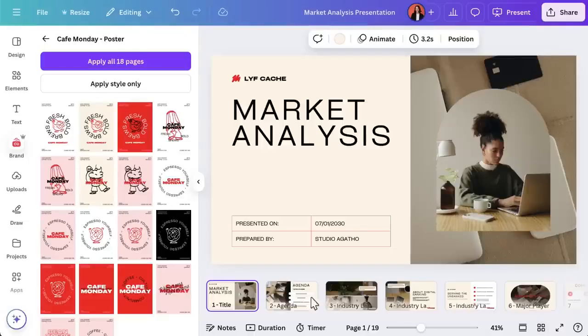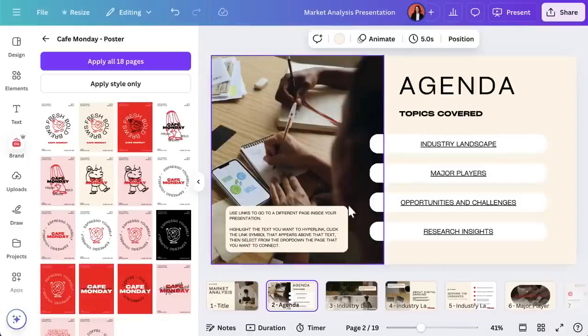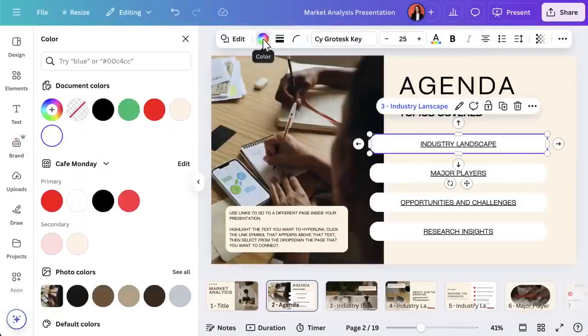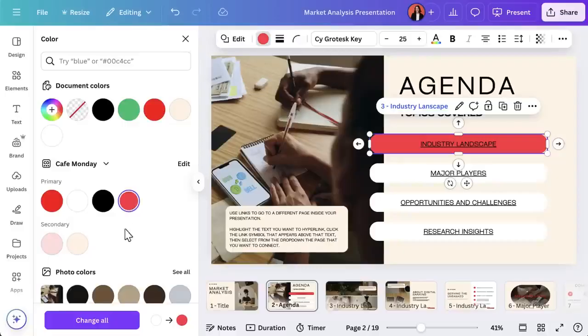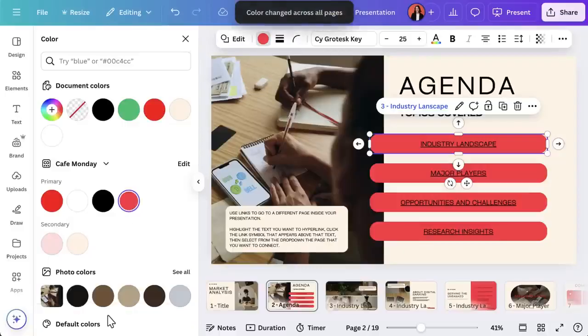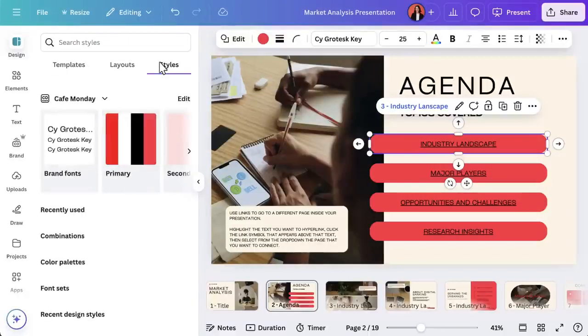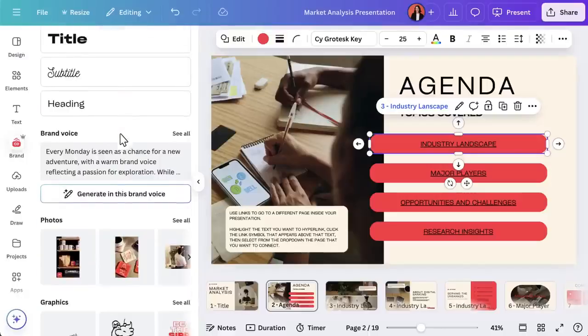I feel like it's chosen the wrong color here. When I change it on this page and select Change All, it will apply it across the presentation. If you want to change only the fonts or only the color palette, go to the Design tab here, into Styles, and you'll see your brand kit. Now it's just a matter of filling in the blanks.